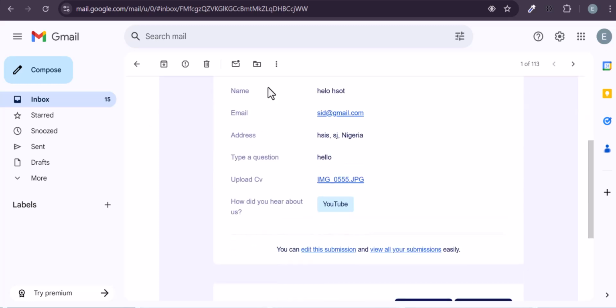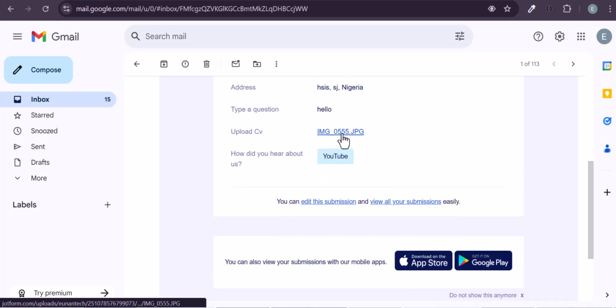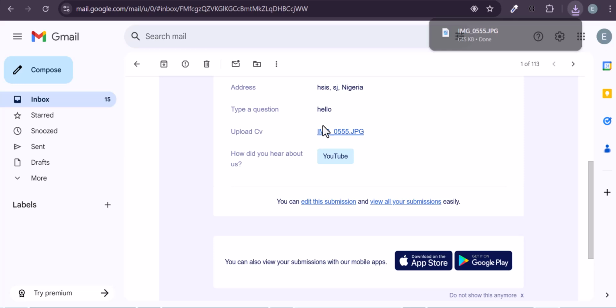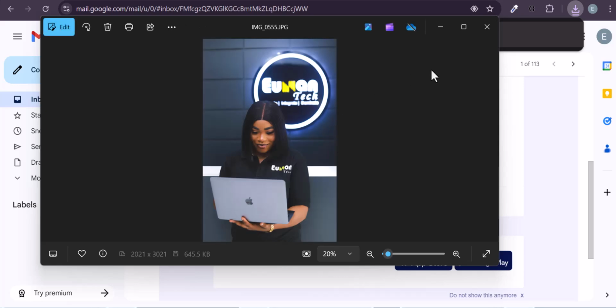You see, it came with the name of the person, and this is the email address. Now this is where it gets to hear from us. If you click on this image, it opens the image for us. So this is the image. Let's see. So we can see the stuff that has been sent, right?